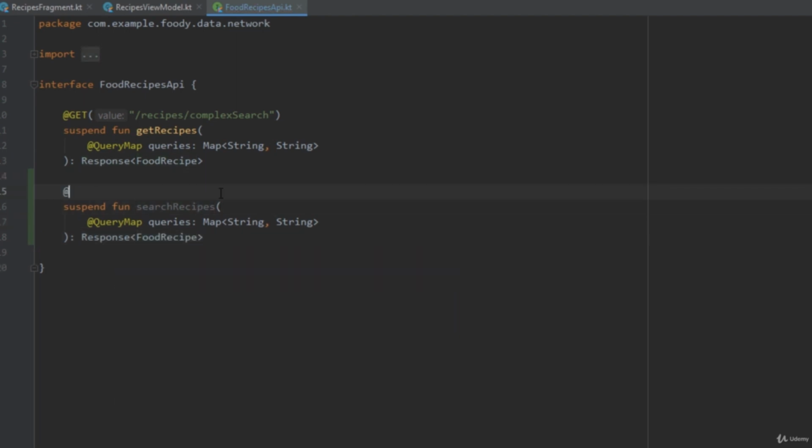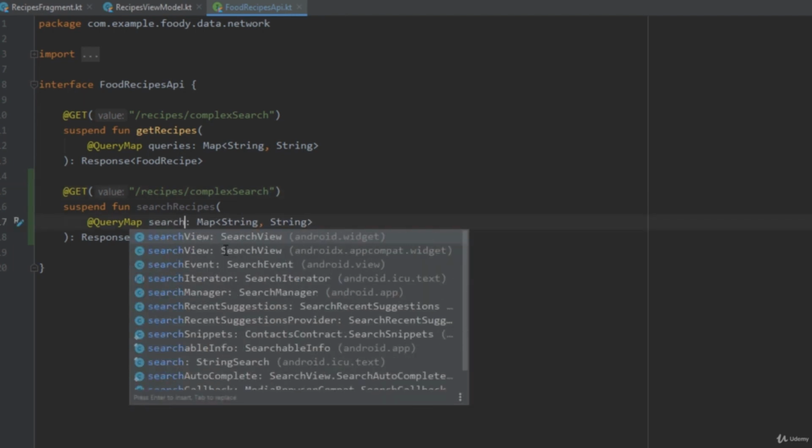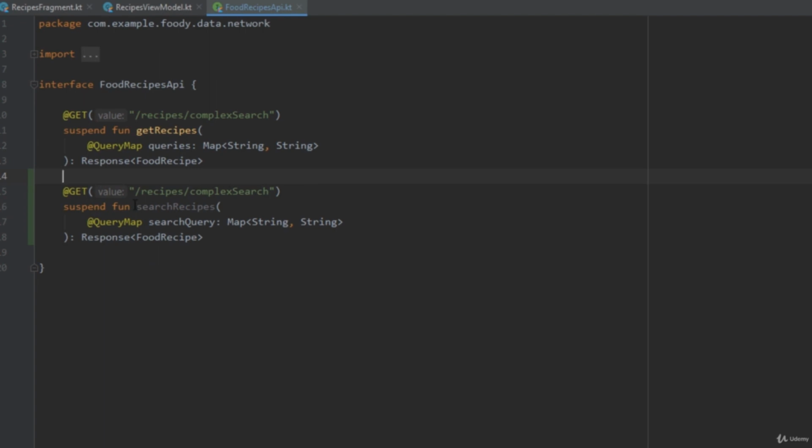Now let's add a GET annotation. Here I'm going to type the same endpoint from our first GET request, this one. And I'm going to rename these queries to searchQuery. That's how our second GET request will look. We are also going to use a query map to pass multiple queries inside our GET request. When we start creating values for this GET request inside the recipes view model, you will see. But for now, that's it.